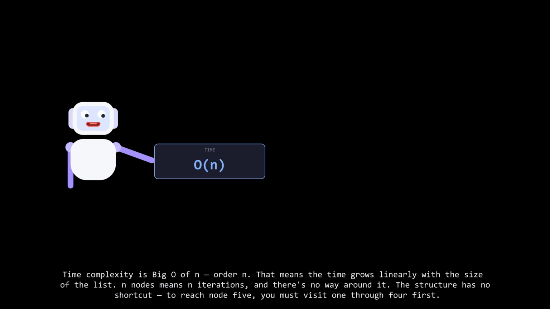Time complexity is big O of n, order n. That means the time grows linearly with the size of the list. N nodes means n iterations, and there is no way around it. The structure has no shortcut. To reach node 5, you must visit 1 through 4 first.